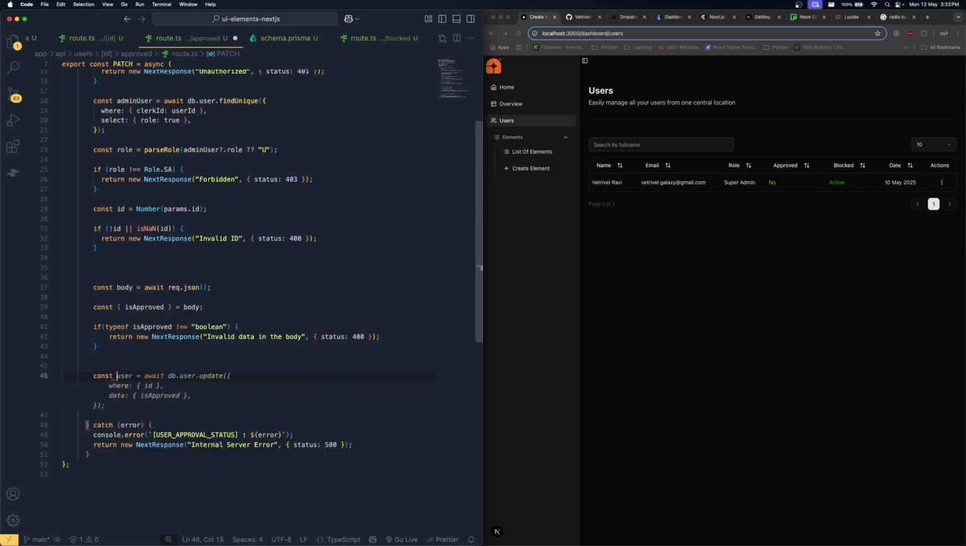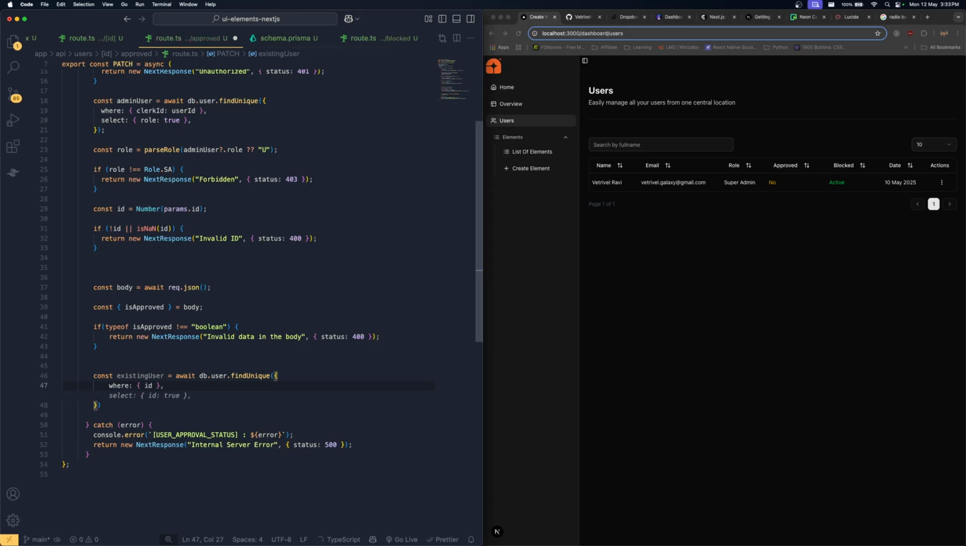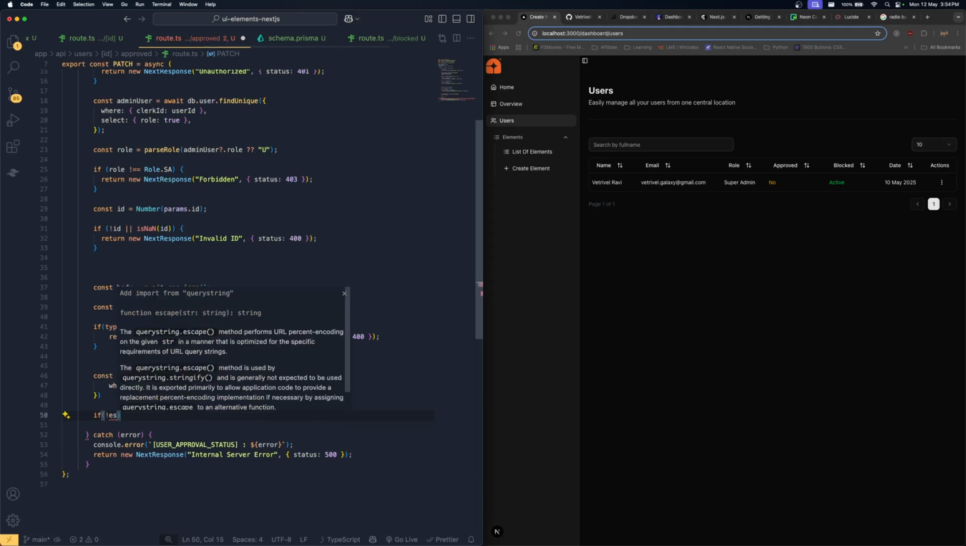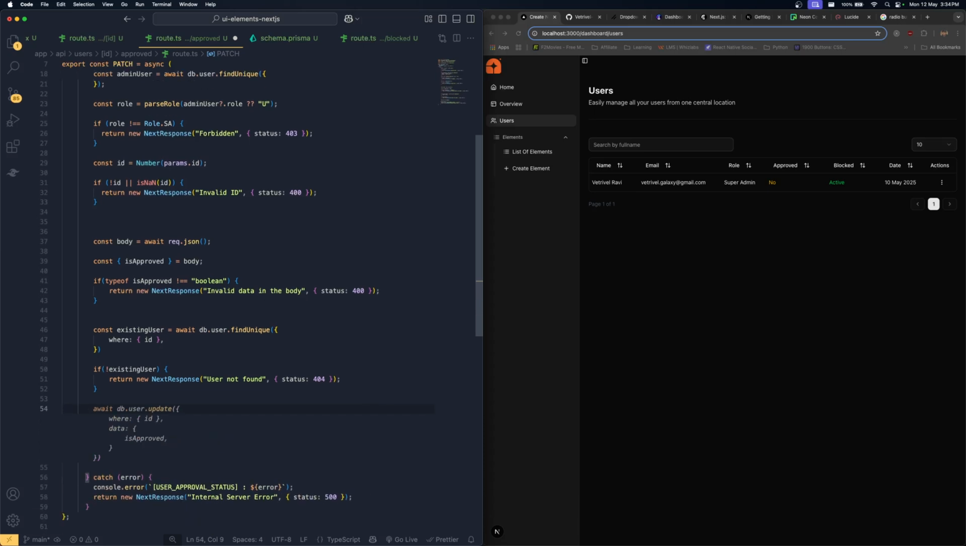Otherwise, we need to fetch that existing user information, to check whether the user is an existing user or not. We need to find the existing user by using where id is equal to this particular id. By using that id, we are fetching that. If not existing user, then return the NextResponse as user not found, with status 404.